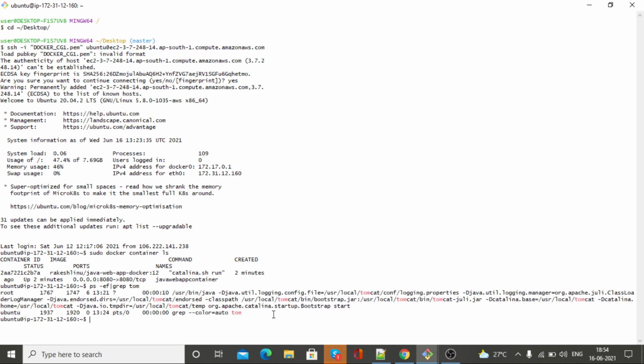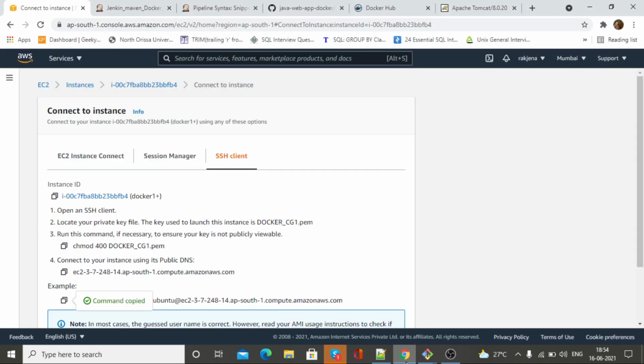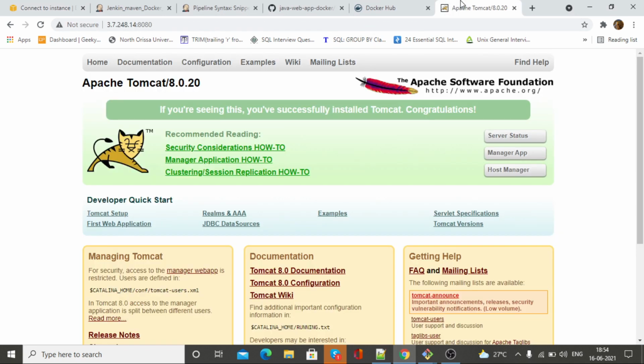You can see Tomcat process is running, that is why we are able to access this Tomcat. So this is how we can deploy a package through Tomcat pipeline using Docker.